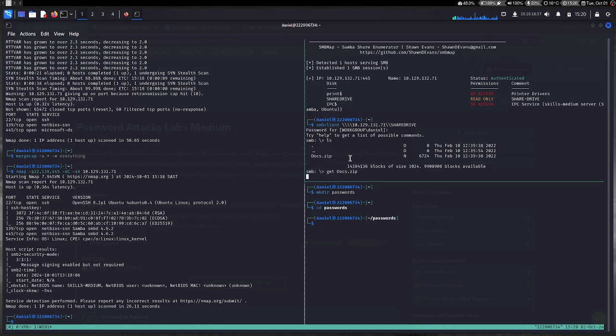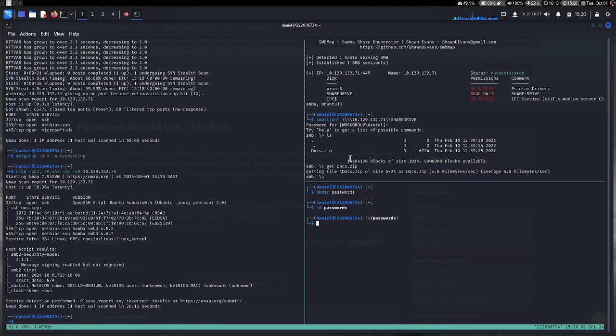Oh, I didn't know that autocompletes. That's kind of cool. So I will move docs.zip. Oh no, I'm in passwords. I'll move docs.zip to the current directory, and if I ls this, you can see we have docs.zip.